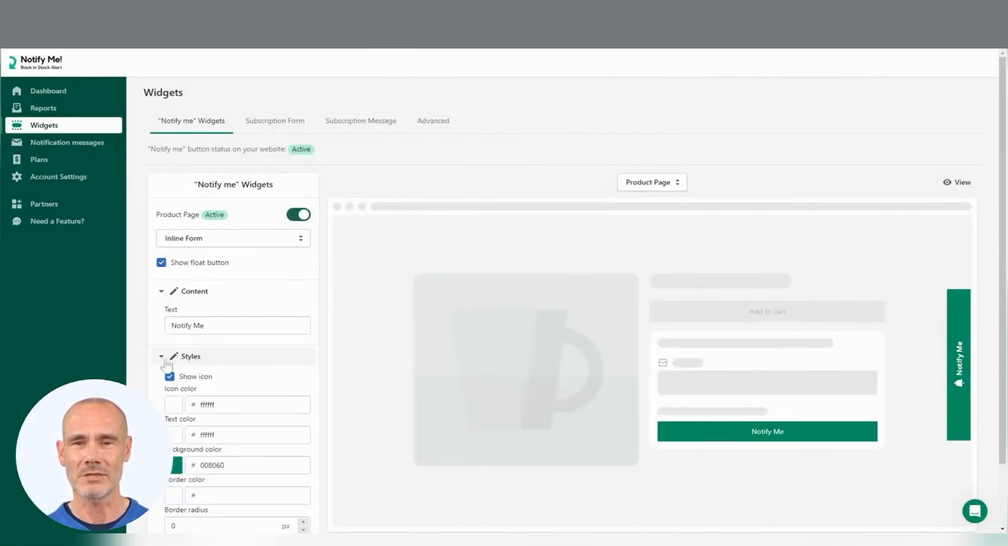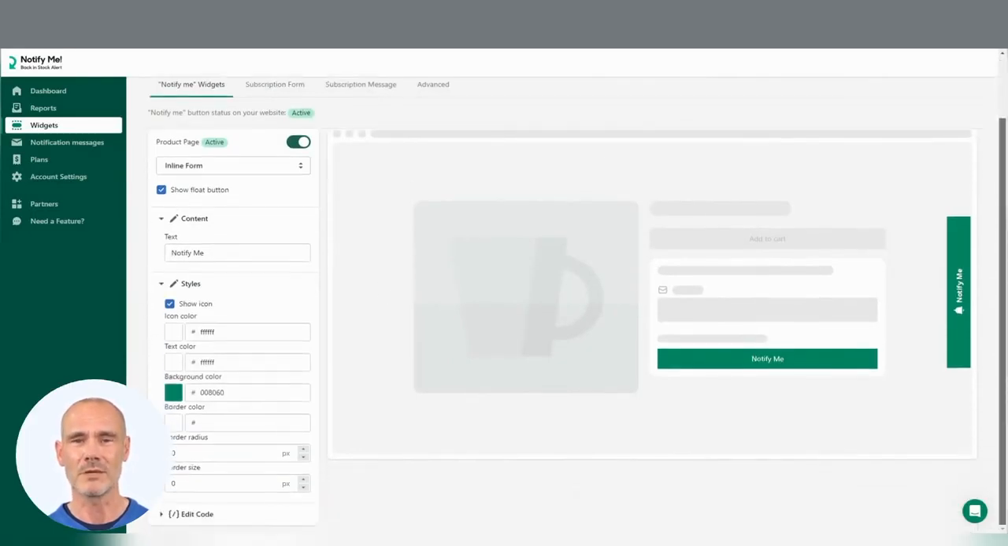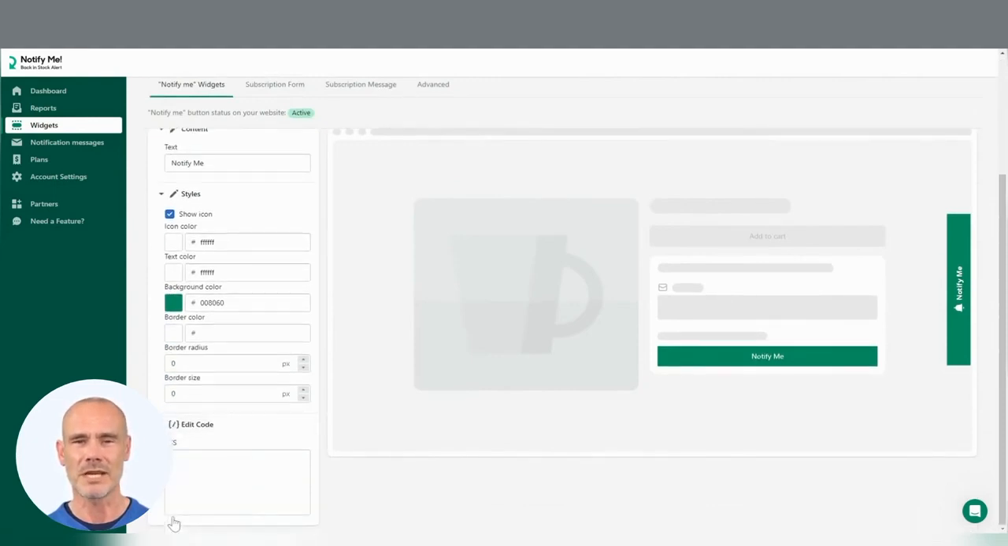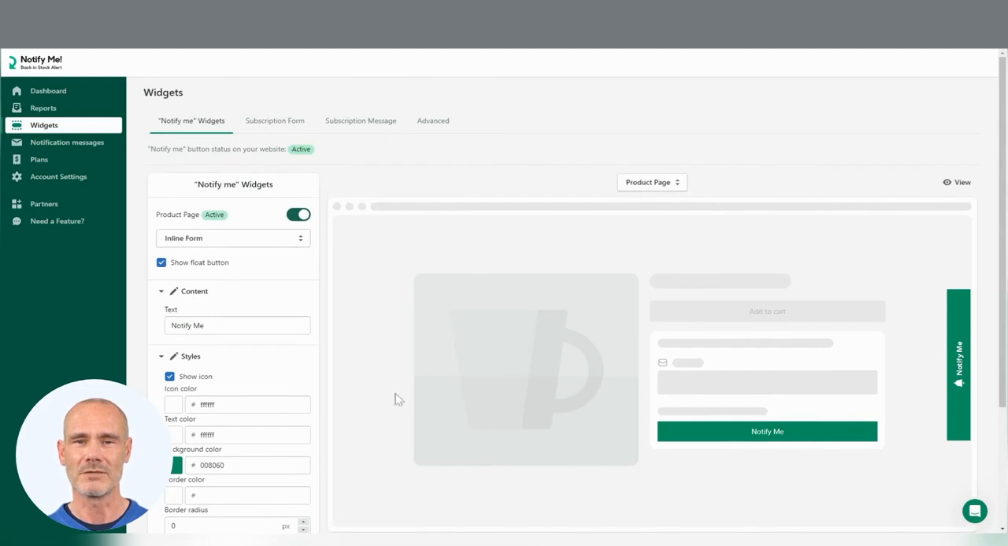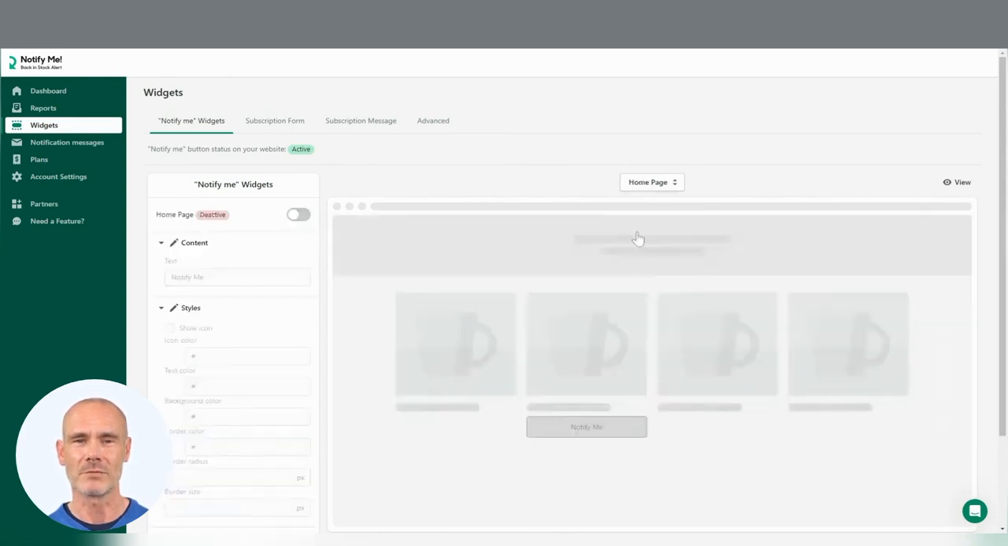Here you can customize little details like button color, border, radius, and more. You can also add your own CSS style to the button that looks great. As I mentioned before, the widget is activated on your product page by default. An important note here is that we suggest you add the buttons to your home page and collection page too.